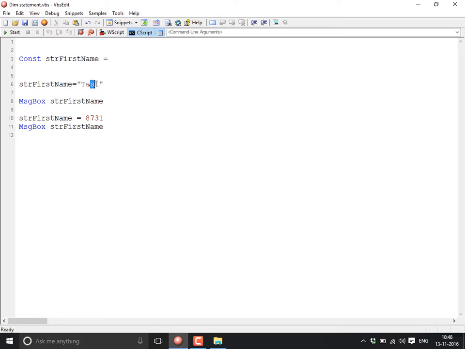So you have to declare and you have to initialize in the same line whenever you are using constant. After that, when I do this, what happened here? First time it is taking the first value, but whenever I change the value, it is throwing the error saying that it is illegal assignment. Okay.